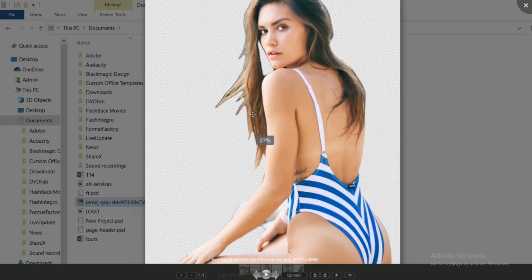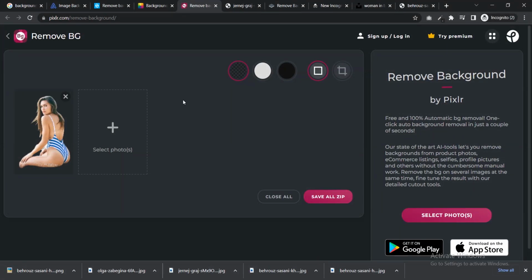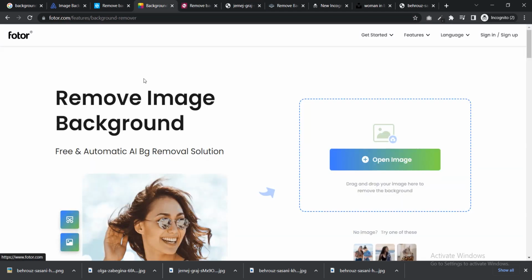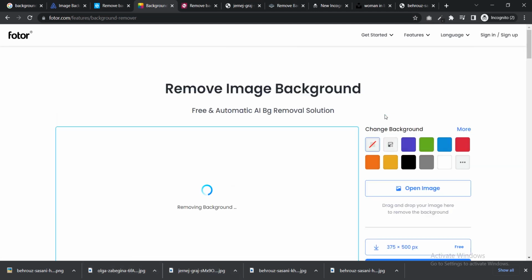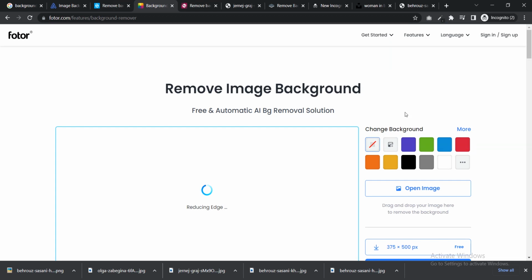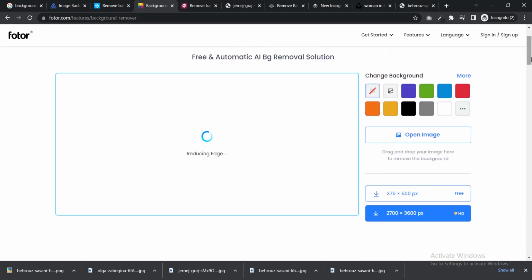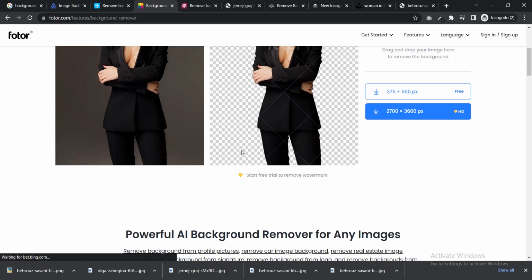Here you can see. And another one is Remove.pg, the footer. It works with drag and drop, but this one is not working with drag and drop. This works only if we select the file. We cannot paste it here. It takes some more loading, I think. Reducing edges. Okay, fine. Yeah, we can download it.